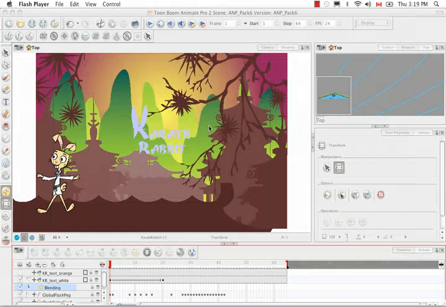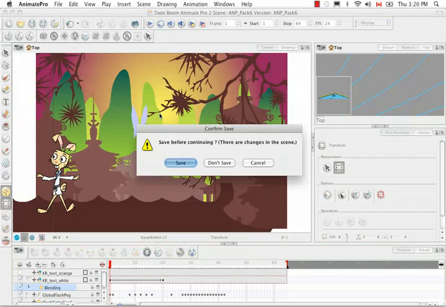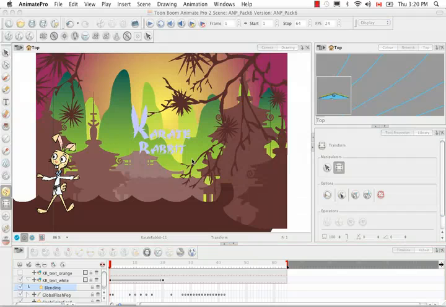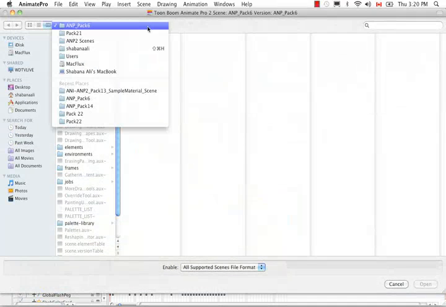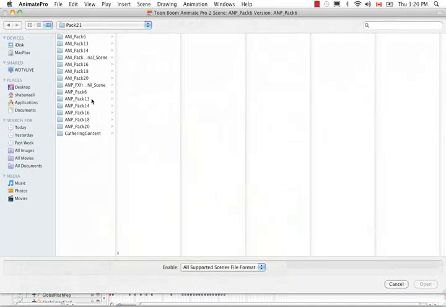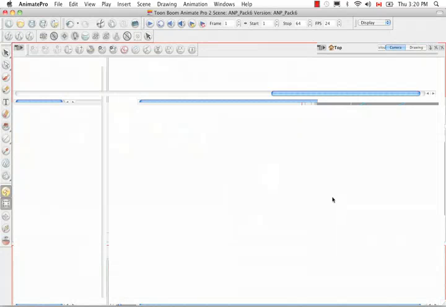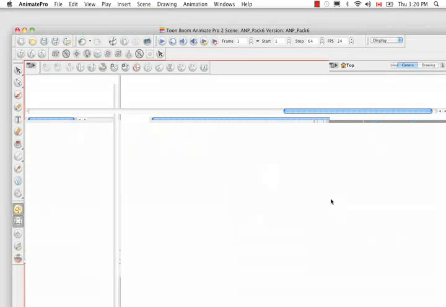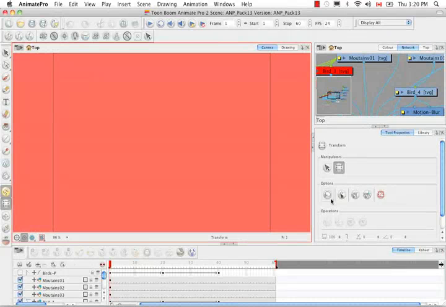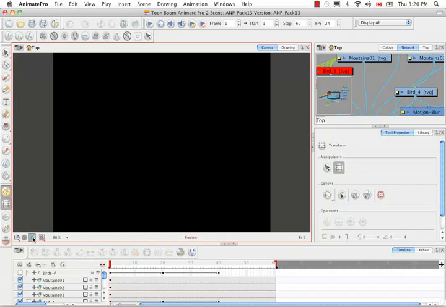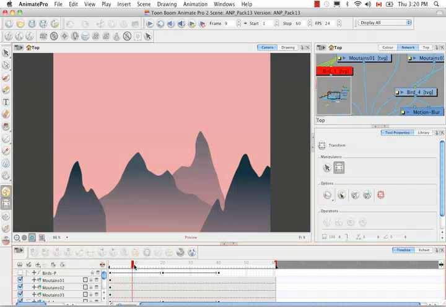So the next type of export I'd like to show you is an FLV export, but once again I'm going to open a different scene. So let's save our changes. And this time I'm going to open up the sample material for pack 13. And I'm going to go to the render mode to show you what this looks like. So this was the scene where the bird swoops in and we see this motion blur occur.